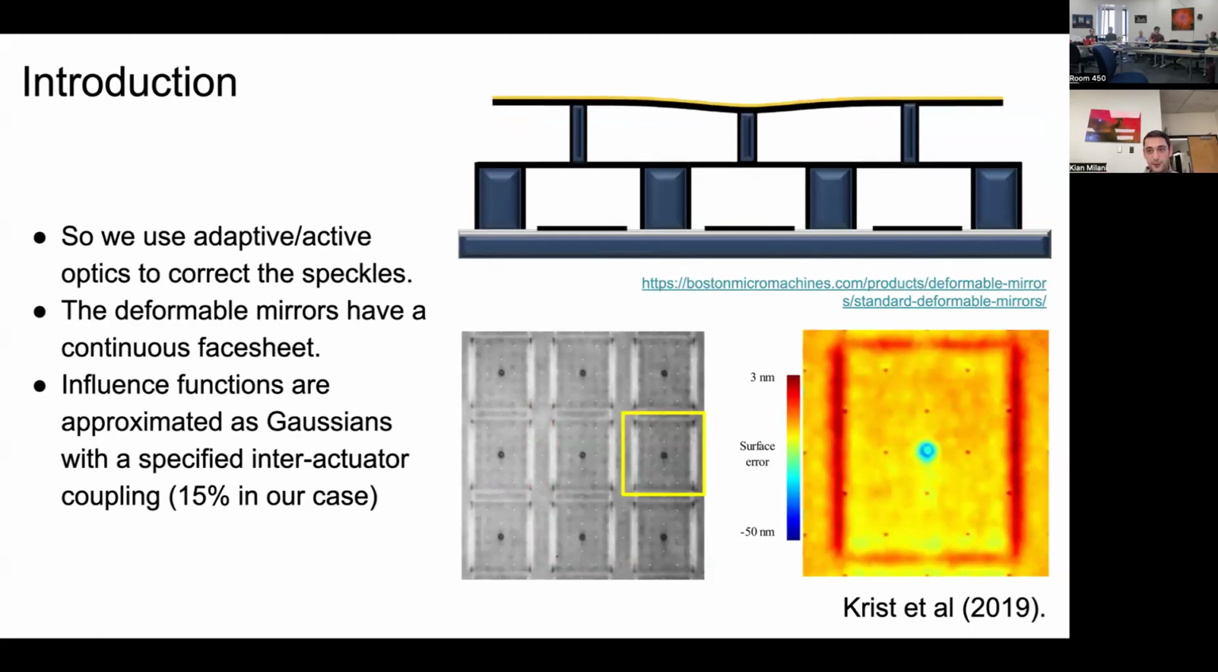So now we have to figure out how to deal with these speckles, and to do this, we use adaptive or active optics to correct for them. In doing so, we use deformable mirrors, which have a continuous phase sheet, and then we can poke a bunch of actuators behind the mirrors in order to deform the phase sheet and control the light how we want.